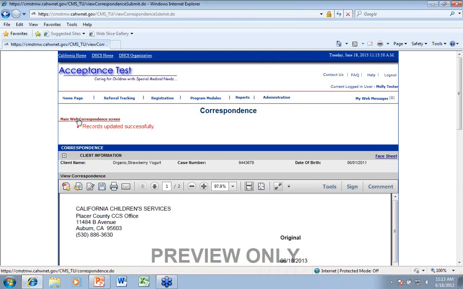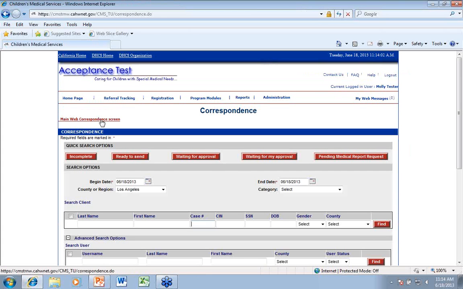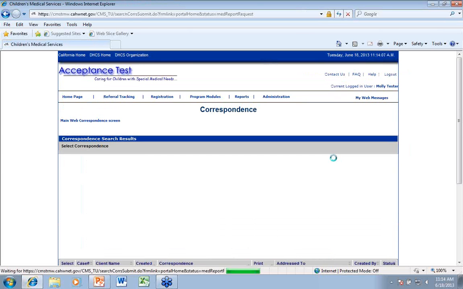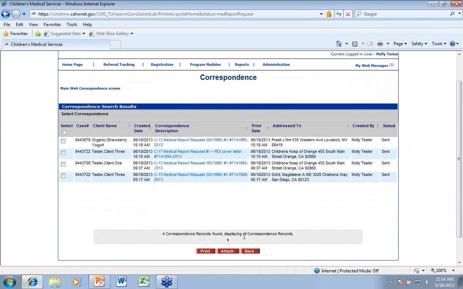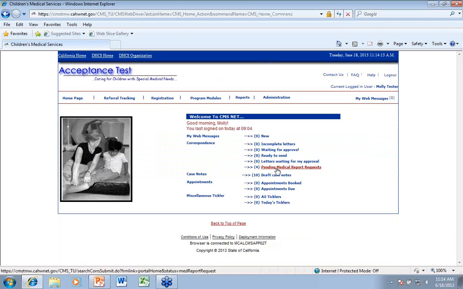Record updated successfully. I'm going to go ahead and click on Main Web Correspondence Screen again. Click on Pending Medical Report Request. Now I have a total of 4. Go to Home page. I also have a total of 4.